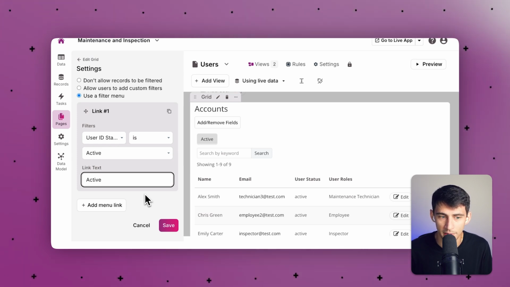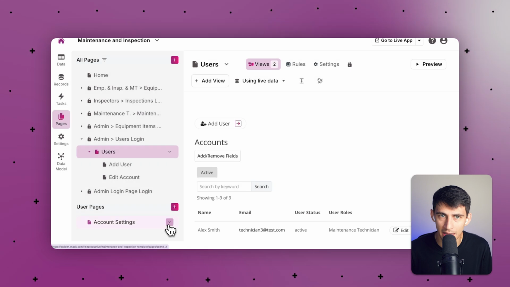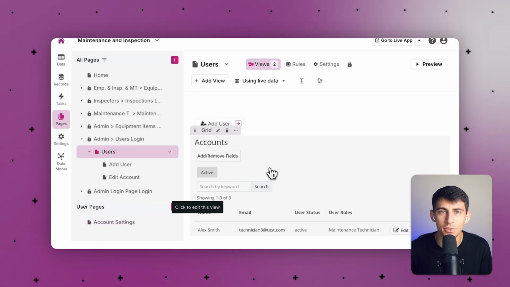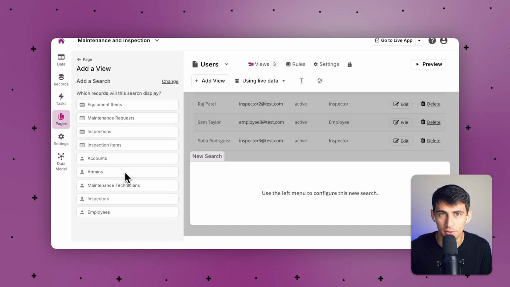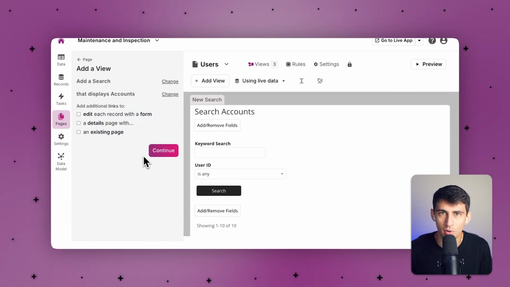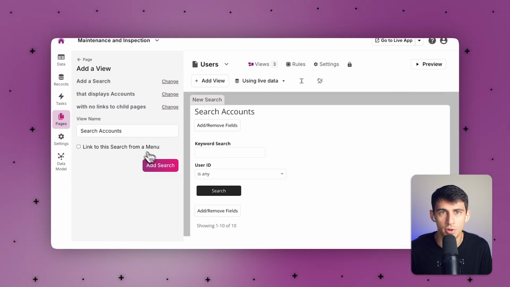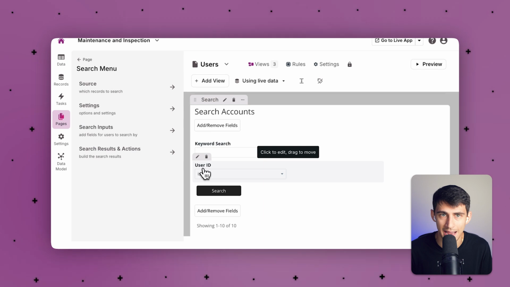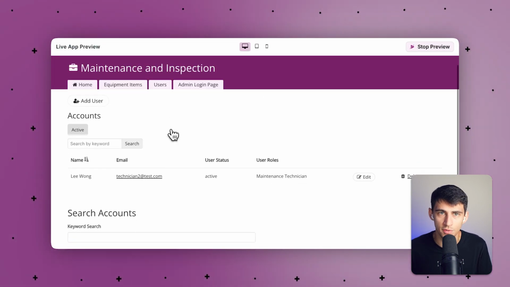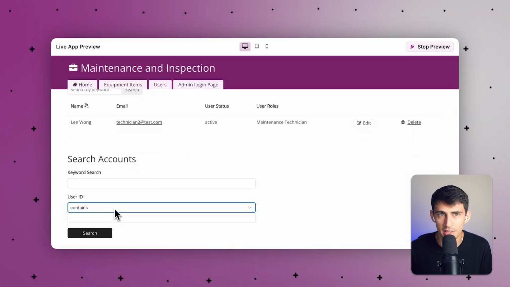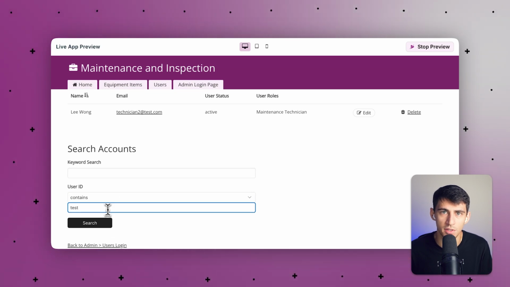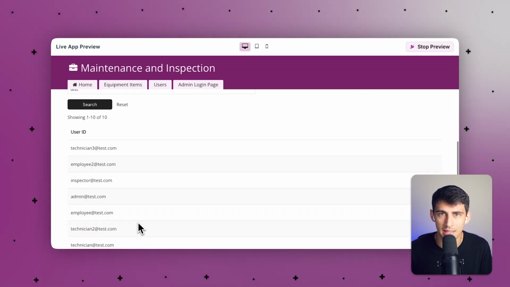For dynamic filtering, add a filter menu that allows users to filter based on criteria like status or date range. You can also apply static filters that automatically include or exclude data, such as only showing records where status equals active. Finally, you can add a search filter to let users refine their data by entering specific search terms. Configure the search fields so that users can easily find the information they need.